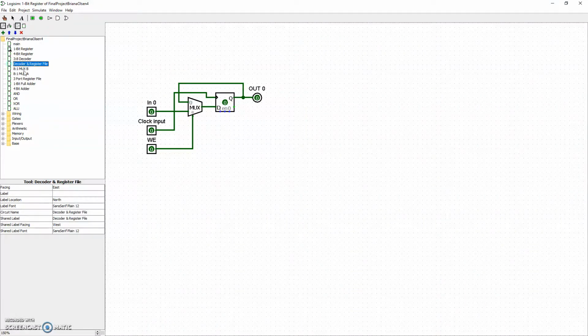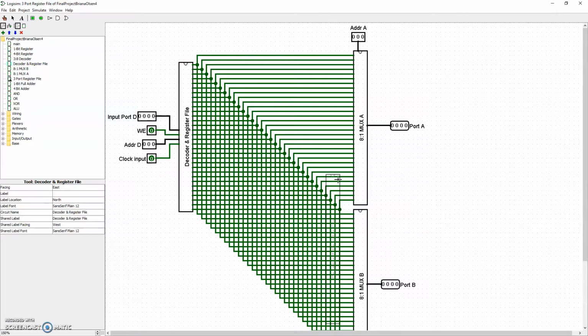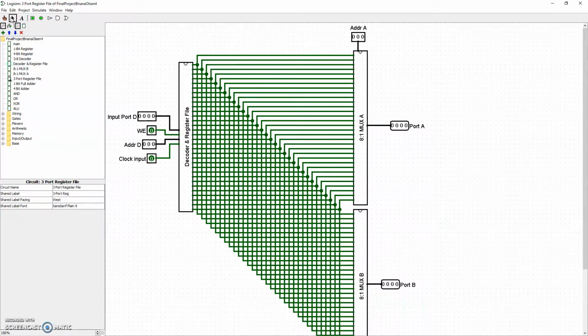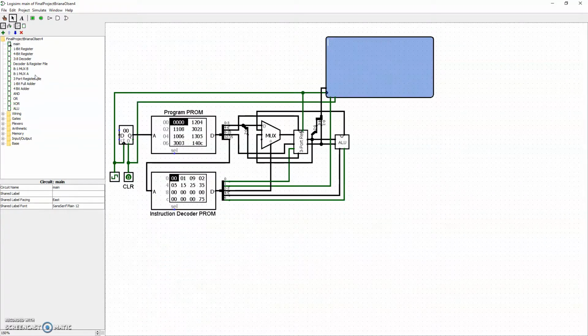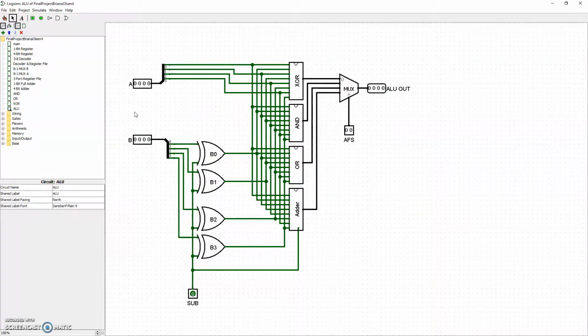The register files connect to 2 8-to-1 multiplexers that hold this data to be read, determined by either address A or B. The sixth part of the CPU is the ALU. The ALU takes the 2 outputs A and B from the register files and performs a function on the data determined by the sub and AFS lines from the decoder prom.